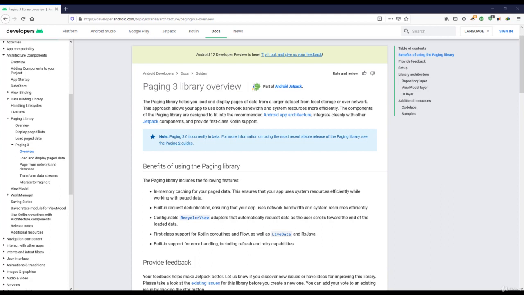The Paging 3 library will help you to load and display data from your large data set, from your local storage as well as from over the network. So let's say you have hundreds of millions of records in your local DB or from your remote API. If you want to load this kind of data, it obviously consumes bandwidth, and your system resources will be used a lot. But with the help of the Paging 3 library, we can reduce all of that. We can just request a specific page to display for our users.